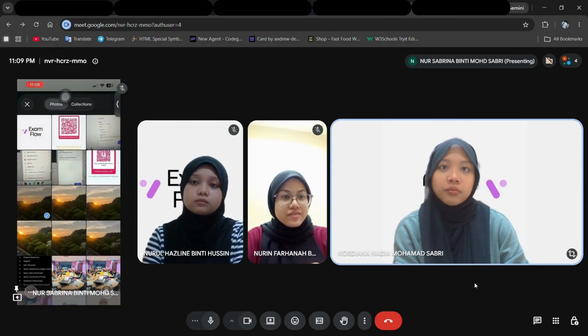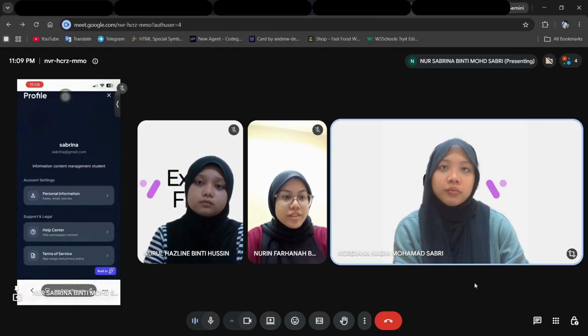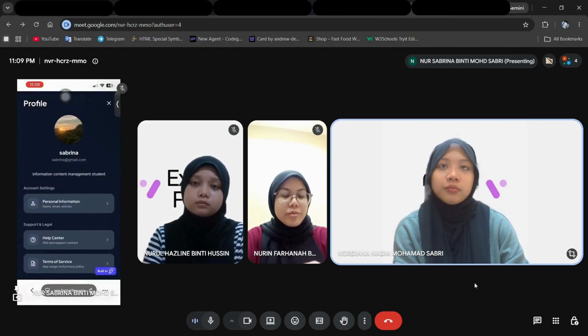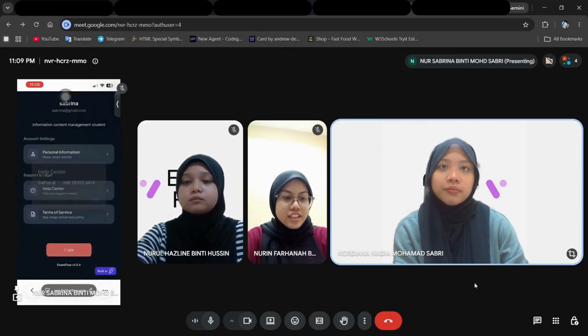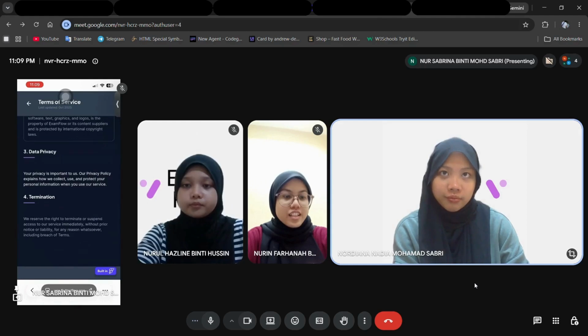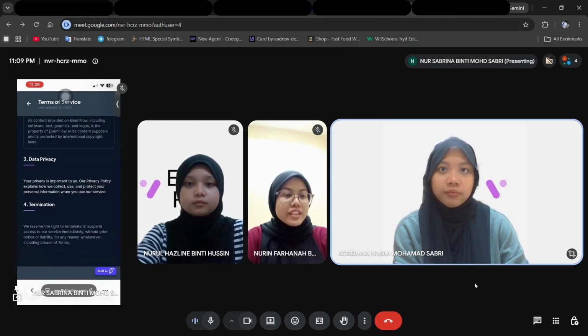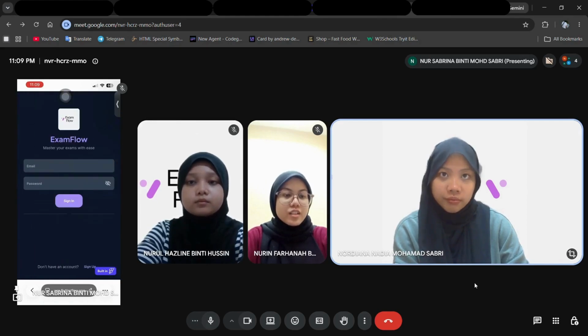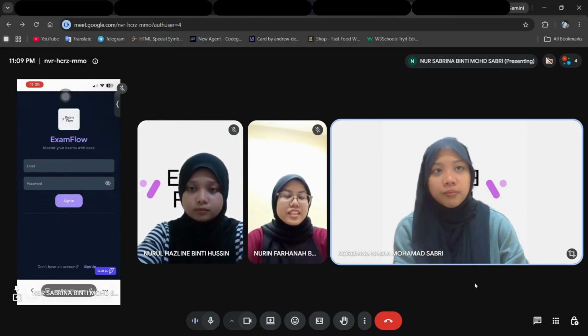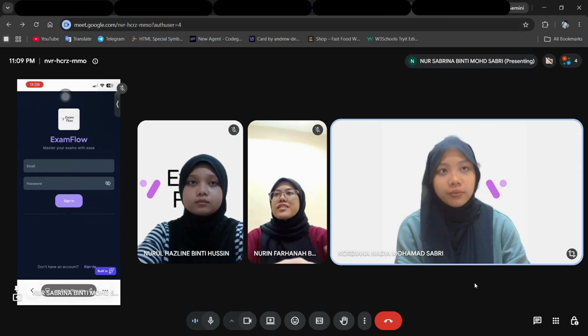Click here, and it will pop up the new profile picture for the user. And they can also click the help center, and also the terms of service that are already provided by Examflow. And they can also click the logout button to log out from the exam app.